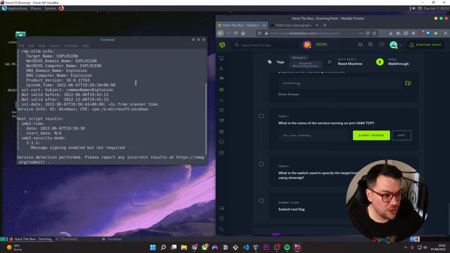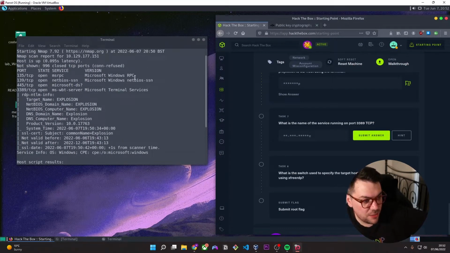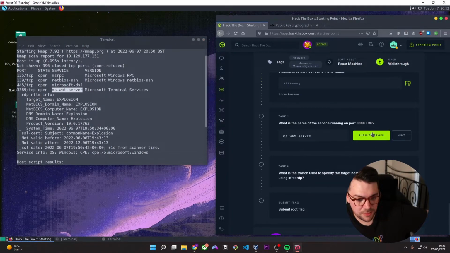What is the name of the service running on port 3389 TCP? So we come over here and look at our results from the Nmap scan, and we can see that the answer they are looking for is here: the MSWBT server. So we'll copy that and paste that in.